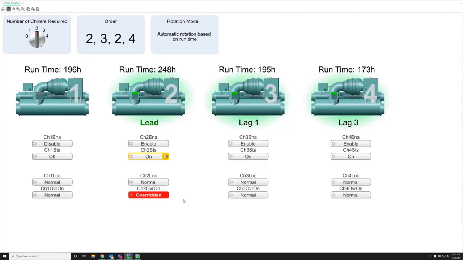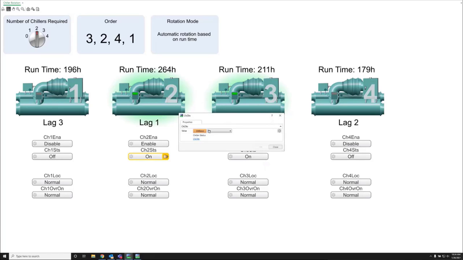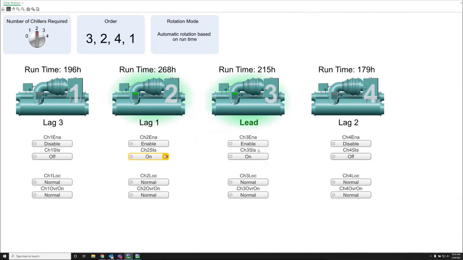It says, oh, there's an alarm. The status on chiller 2 is still on. It's overridden. So now you'll see that it's become the lead, and it's shut off chiller number 4. Okay. Hopefully that all makes sense to you guys.